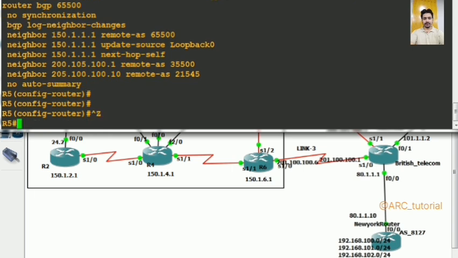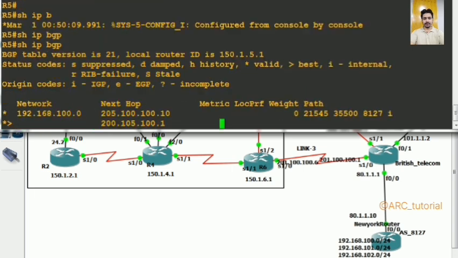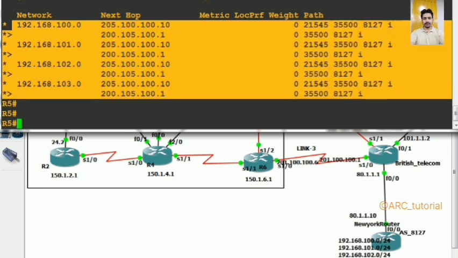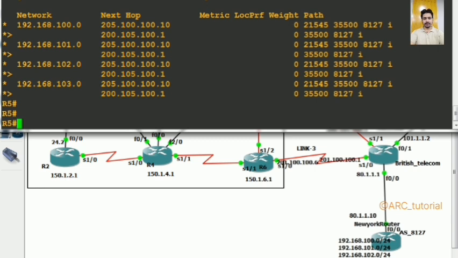Then on R5, it is receiving these prefixes coming from Sprint as well as BT. If it is coming from Sprint, then this AS 21545, see, 3 ASs are there. Inside, this is called AS path list. Under path, it will be what? AS path list means that it will show you that this prefix has already crossed these following ASs.